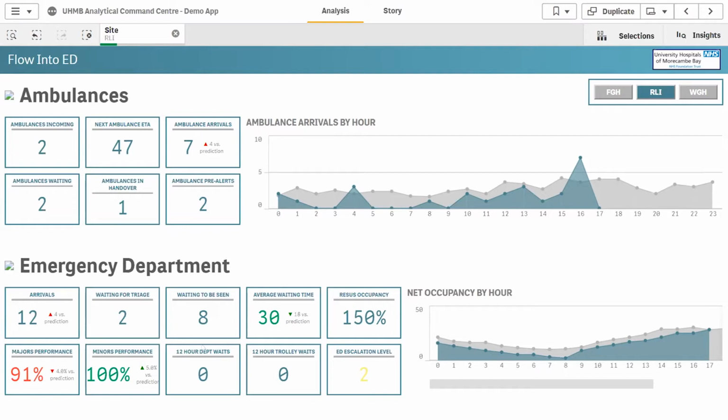This is quite interesting. We're looking at how many arrivals there have been in the past hour, how many patients have walked in or arrived by ambulance in the department. The demo app is showing busier than predicted, which is being borne out through the ambulance arrivals. 2 patients waiting for triage.